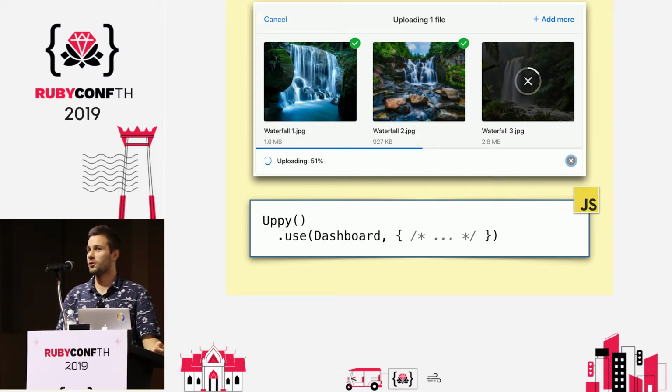So for example, when you load the dashboard plugin, you get the full-featured dashboard for uploading files with all of the nice user experience, such as terminating uploads or seeing the progress, seeing thumbnails and everything. And it takes care of a lot of things for you.